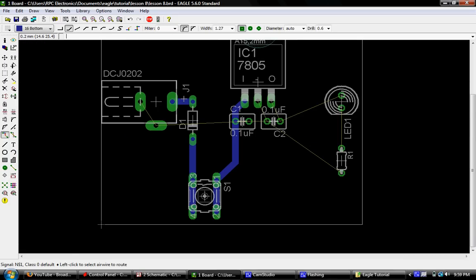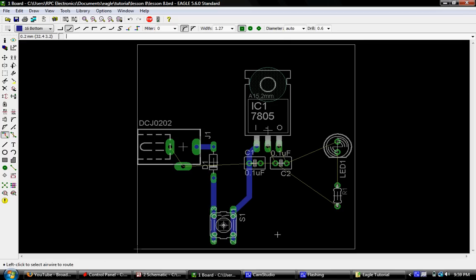Now we've run all of our manual traces, and we'll do a couple more here in the next lesson. So we'll stop it there, and we'll see you in lesson 9.